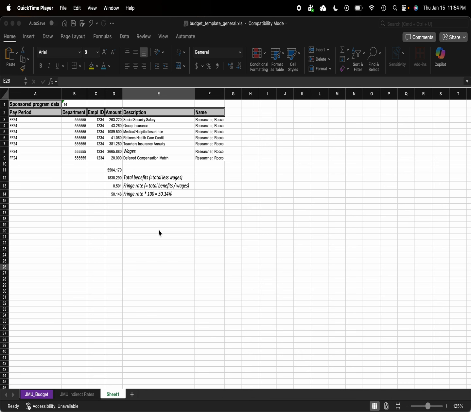This is a sample of the information we would get from HR. You can see the Social Security, group insurance, health insurance, and other associated costs here. You would want to look at the pay stub or the online benefits calculator to try to determine the equivalent values. Here we're looking at monthly values.